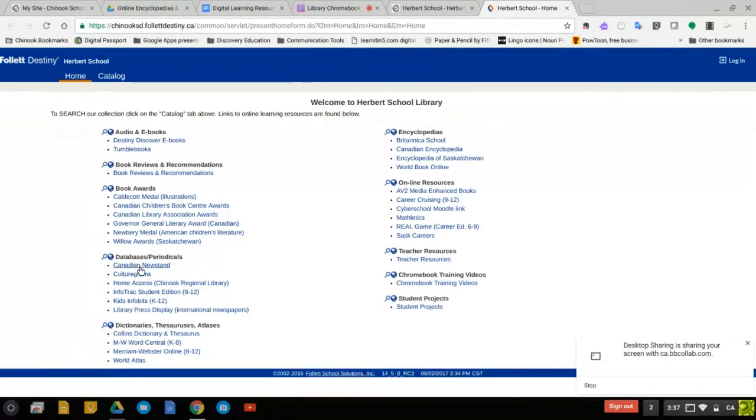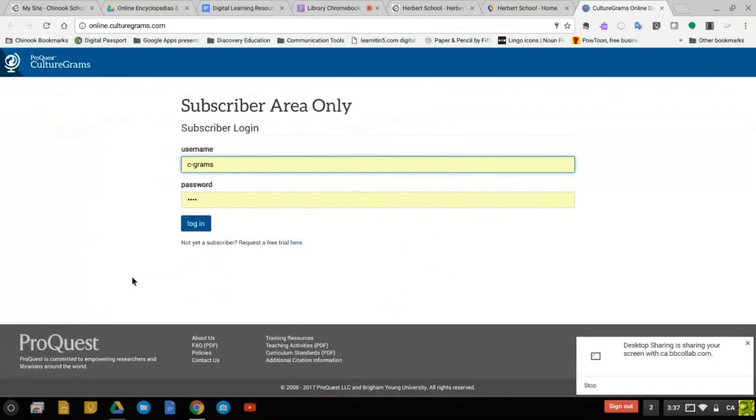I do want to highlight some of the databases and periodicals. One of the resources that Chinook purchases for the division to access is Culturegrams. And this resource is for K-12. You do require a password to log in at home or at school. It is C-Grams, password book.